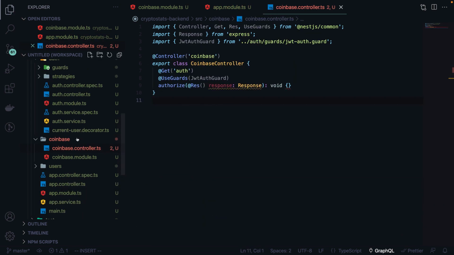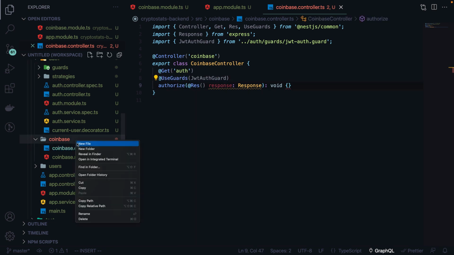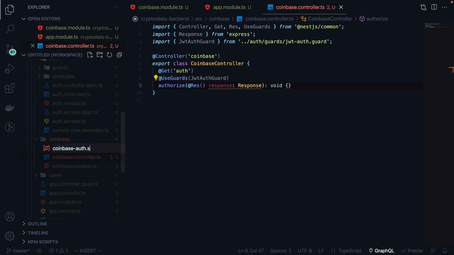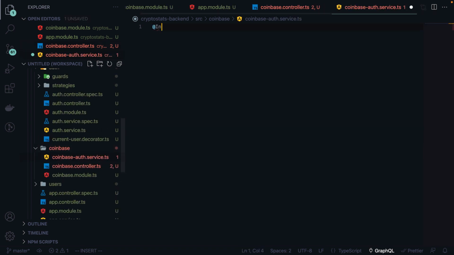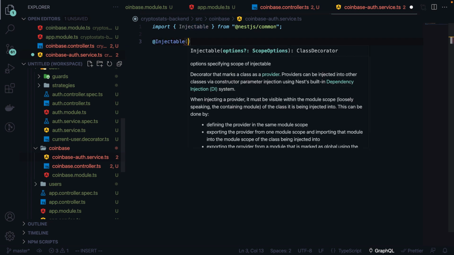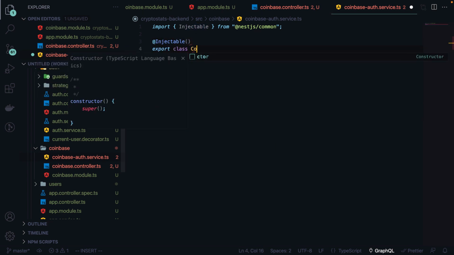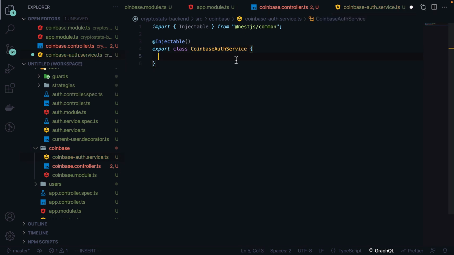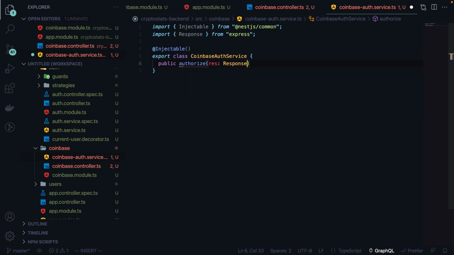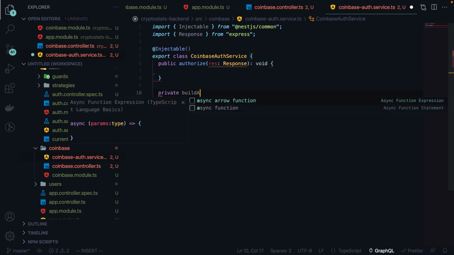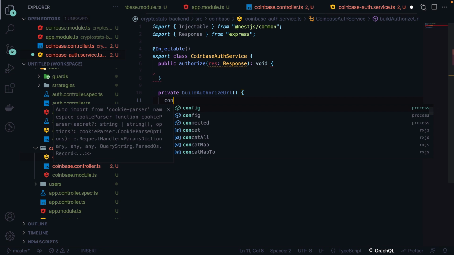So we're going to need a service to authenticate and authorize from our authorized route here. So I'm going to create a new service called coinbase-auth.service.ts, which will handle all authentication around Coinbase. So I'll have CoinbaseAuthService, and we'll have our public authorize function here that takes the response from Express. It has a void return type. Now we're going to need to go ahead and build the URL to the authorized endpoint from Coinbase. So I'm going to create a private buildAuthorizeUrl, and let's build this URL up.